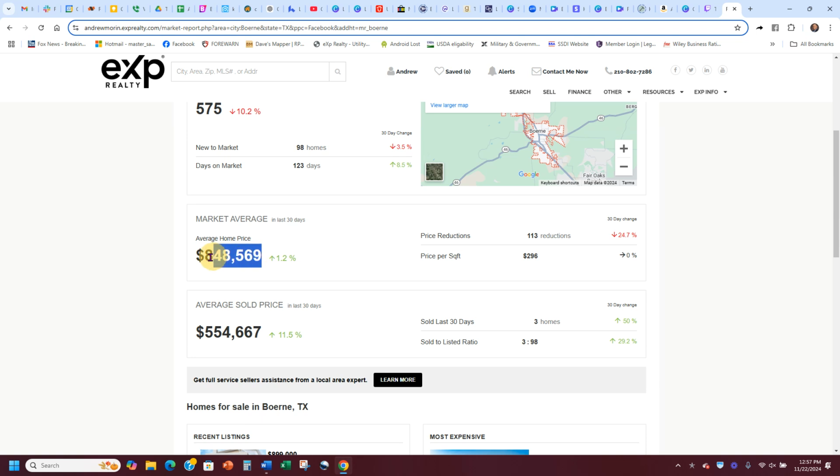And then the average home price is $848,000, but the average sold price is $554,000. What a drop. That's a huge drop. So people are not spending $800,000-900,000 hardly as much in Bernie anymore because of the home prices.